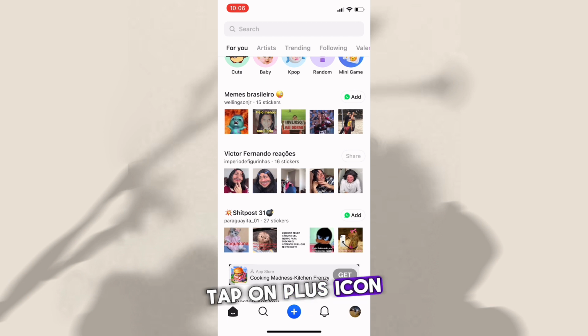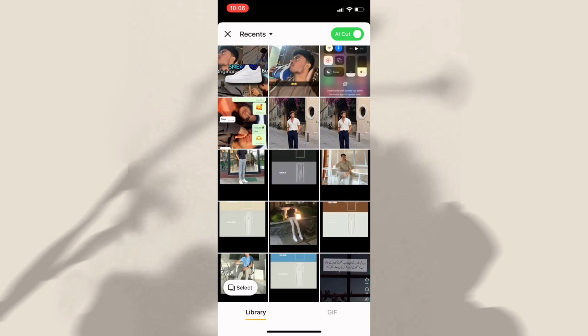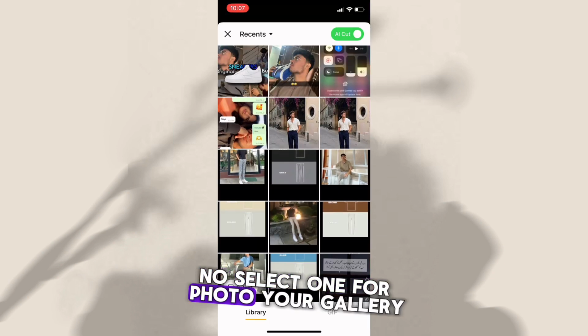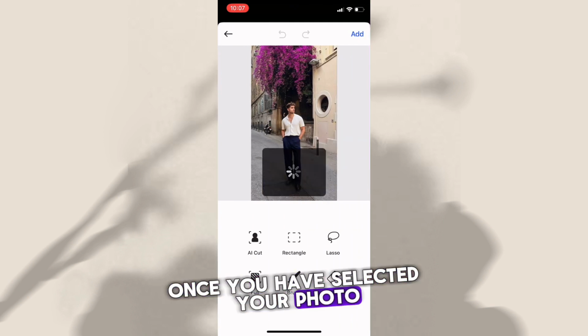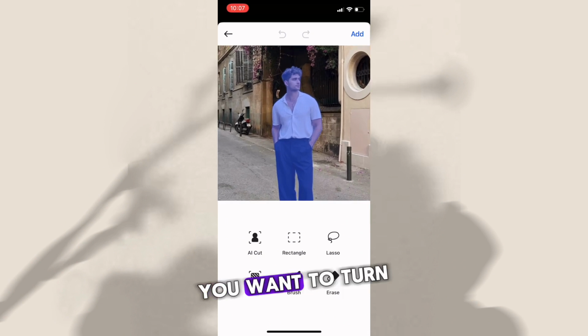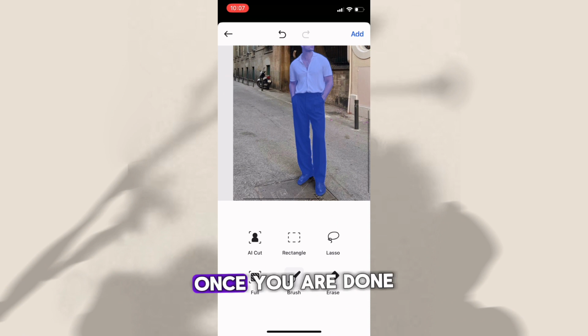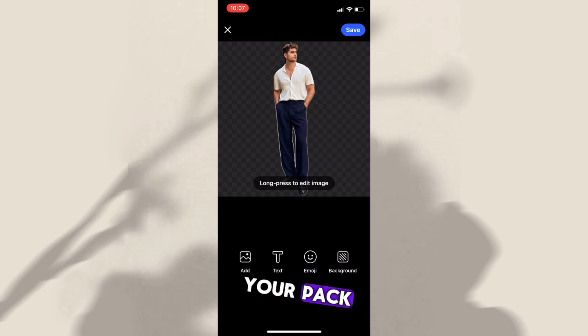Tap on plus icon. Now tap on regular. Now select one photo from your gallery. Once you have selected your photo, use your finger to trace around the part of the image you want to turn into a sticker. Once you are done, tap on Save Sticker and repeat this process for each sticker you want to add to your pack.